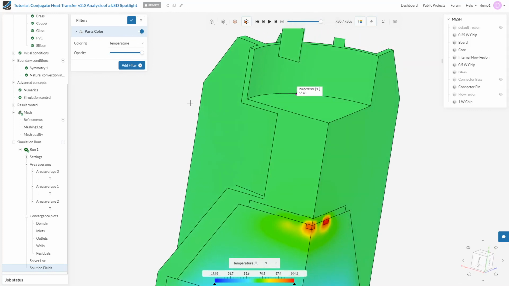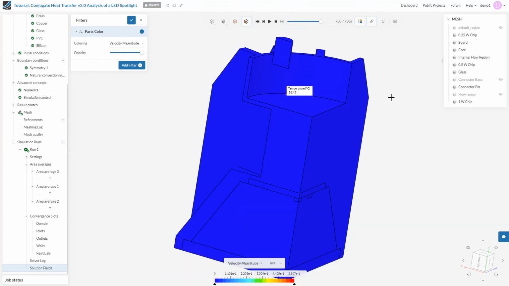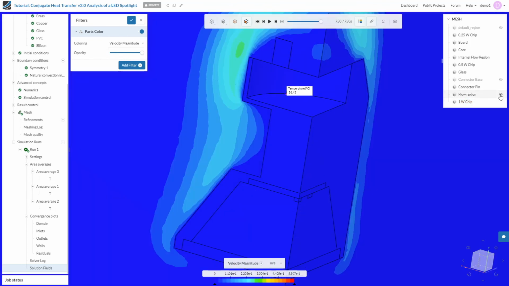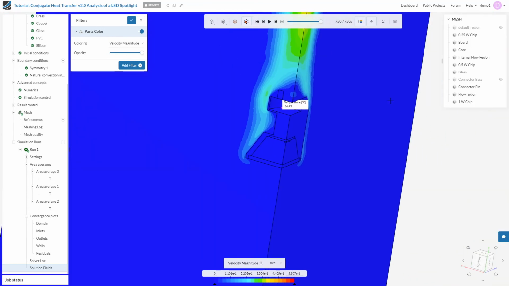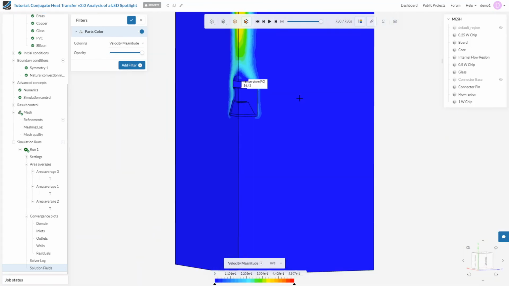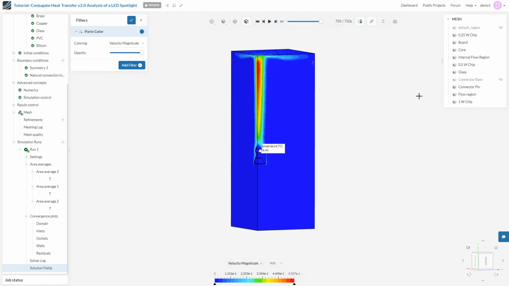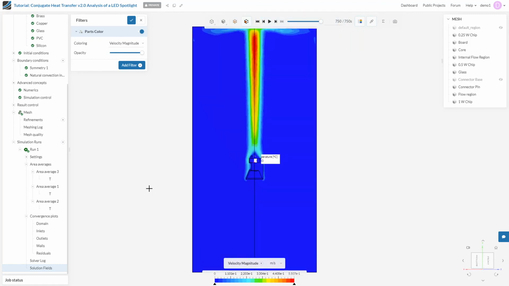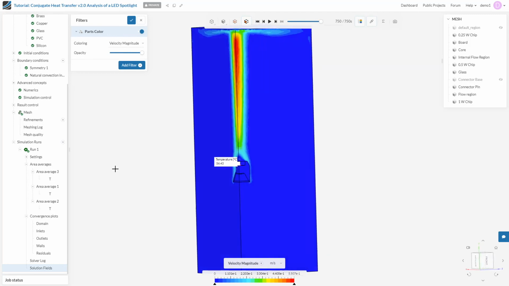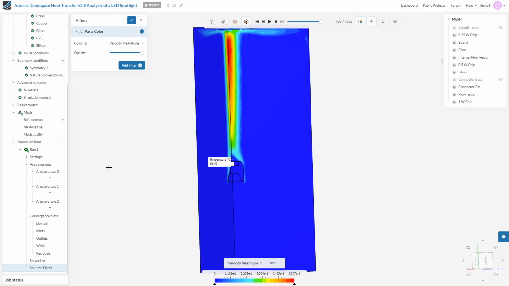The coloring can also be set based on the velocity magnitudes. However, we need to toggle on the flow region so that we can see the development of the natural plume around the LED. You can see that the maximum velocity developed is around 0.5 seconds.